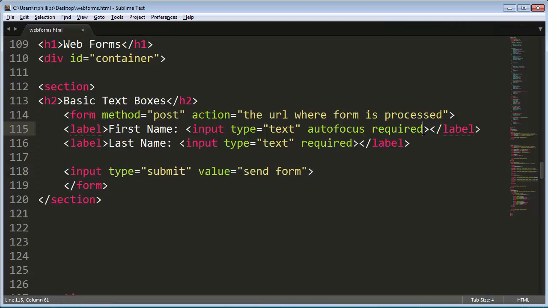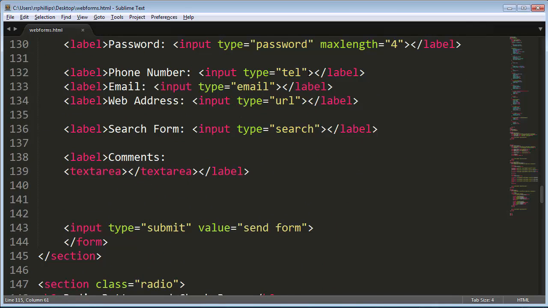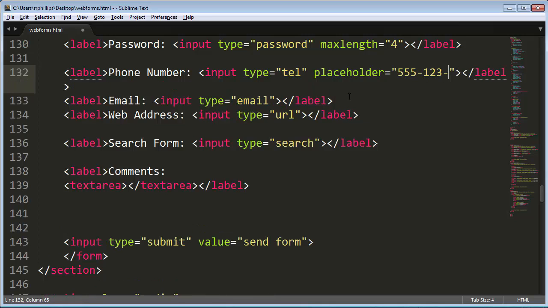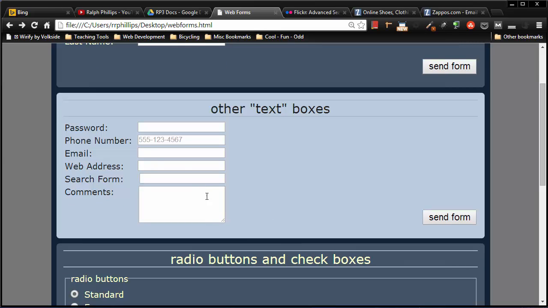Here's another great one we used to always have to use JavaScript for, placeholder. So let's see, I think I'll come down here to this section and I'll go to my telephone number, and I'm going to put in placeholder equals, and I'm going to do that classic 555-123-4567. Okay, I like this one a lot. So now when I save this, head over to my browser and refresh, you'll see that there is some mock content, just giving the user a little bit more instruction on what they're supposed to enter.